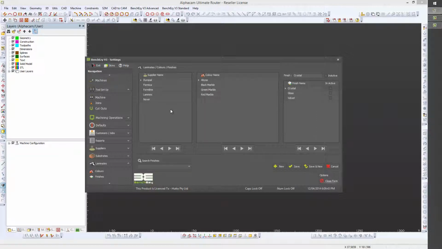Once we go in there, we can see that we're presented with a little bit more information. Once again, we have the suppliers, and as we select each individual supplier, we can see that the list of colors changes each time we select a different supplier. And then once we select a color, you can see that the available finishes change on the right hand side here based upon the supplier name and then the color selected.